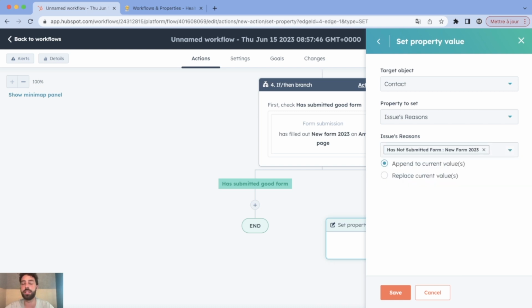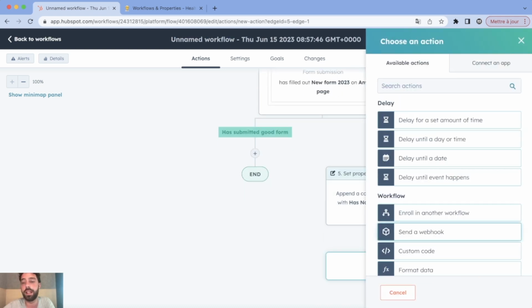Why? Because it's possible that your leads will have different issues at the same time, and we want to have the list of all these issues. We don't want to have just the last one we noticed. So it's important to choose append to current values. You save, and you will do the same for process health.